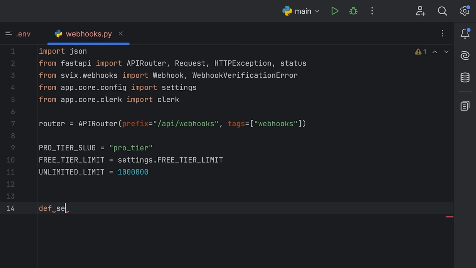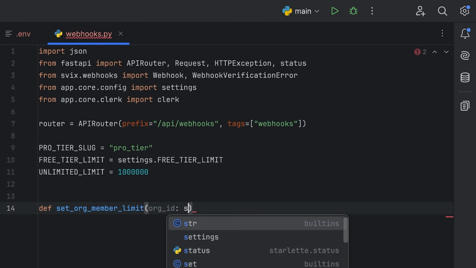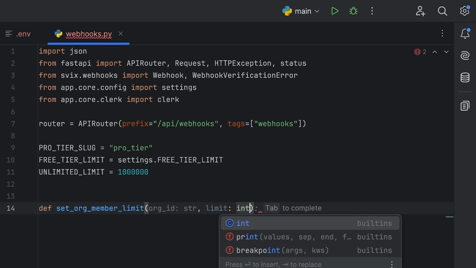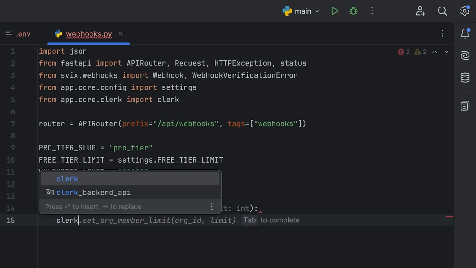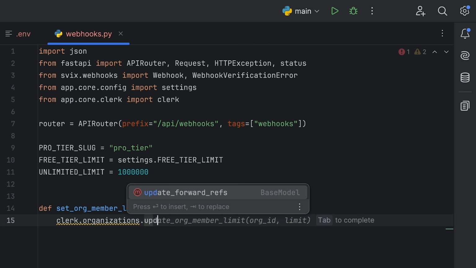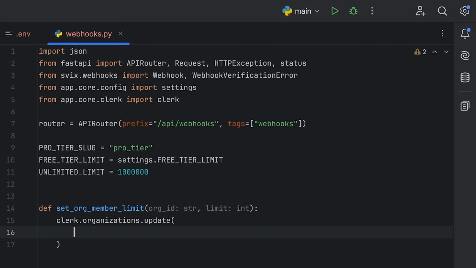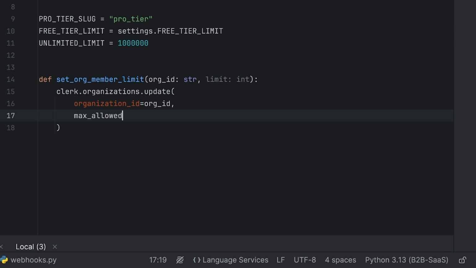We're then going to make a function. So we're going to say define set_org_member_limit. We're going to say org_id string and then limit int. And then what we're going to do is say clerk.organizations.update directly from the Clerk SDK. And we're going to say the organization ID, okay, so organization ID is equal to the org ID, and the max allowed memberships is equal to whatever limit is passed to this function. And that's as easy as it is using the Clerk Backend SDK to just update an organization's membership limit.